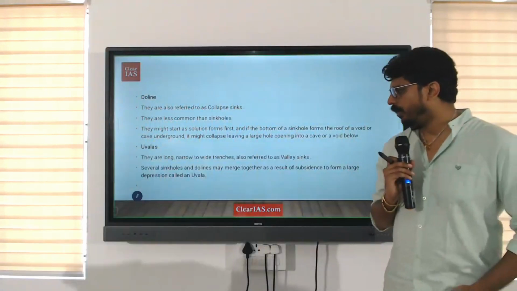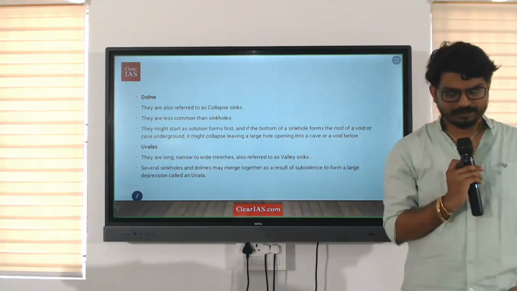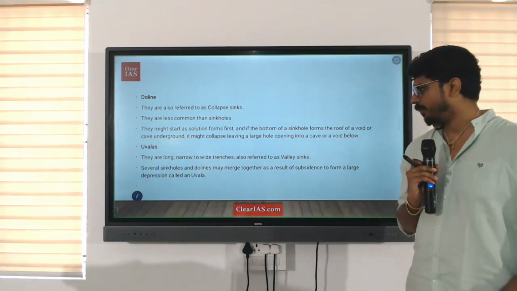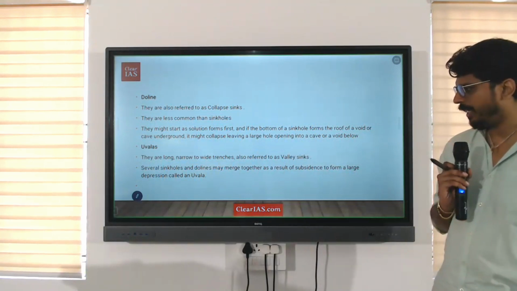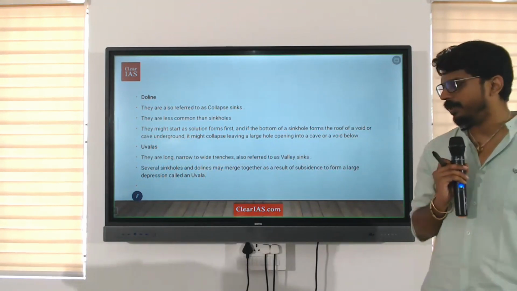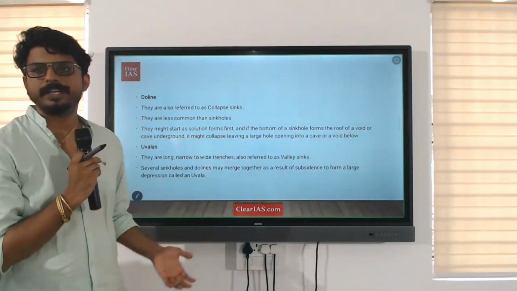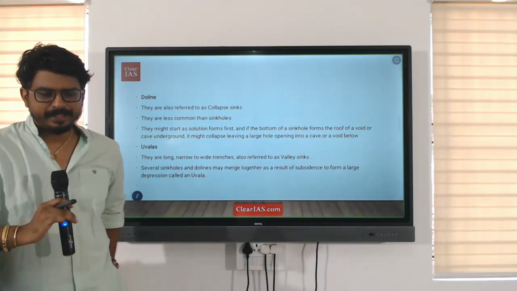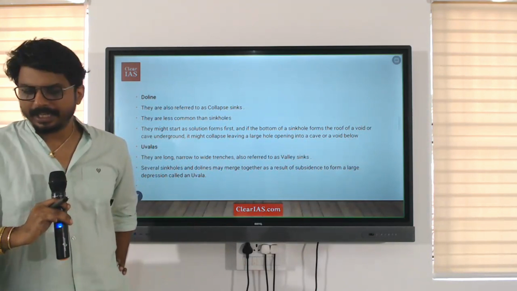Uvalas. They are long, narrow to wide trenches, also referred to as valley sinks. Several sinkholes and dolines may merge together as a result of subsidence to form a large depression called uvala. So basically everything is holes of different size. Sinkholes, dolines, and uvalas.